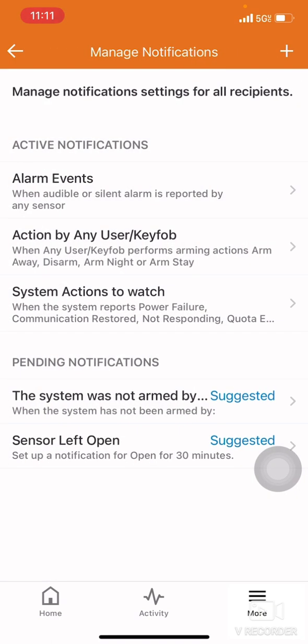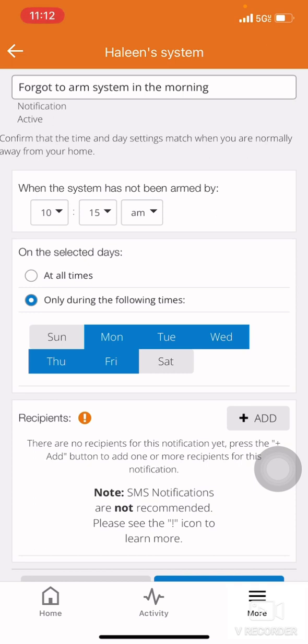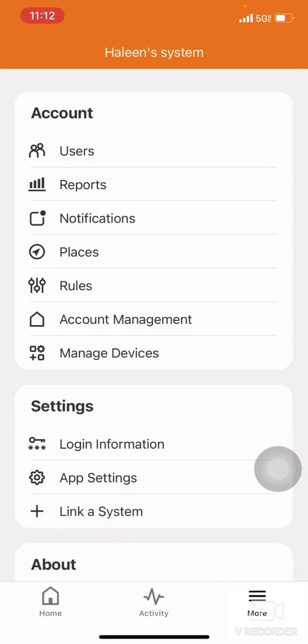Sensor left open for more than 30 minutes. You can get a notification if the system wasn't armed by a certain time. Like I said before, if you go to work every day at the same time, let's say it's 9 a.m. and the system was never armed, you'd probably want a notification, hey, you didn't arm your system today. Then you can go on there and arm it.